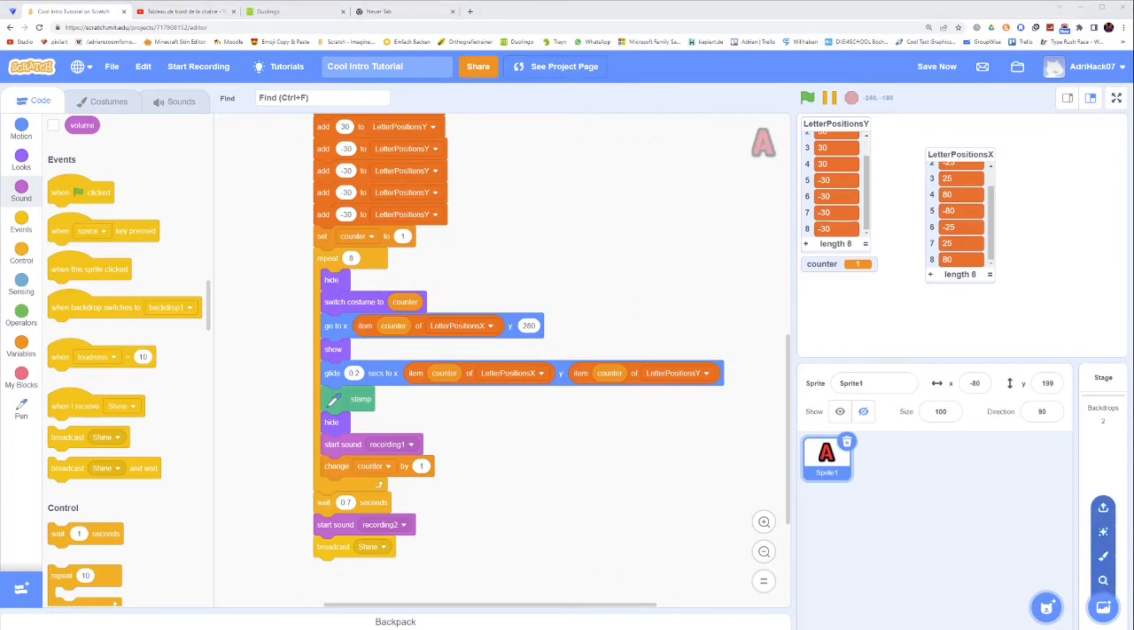After that, it stamps so that you still see the letter after it goes away. So in total, what this does is, first it switches to a different costume every time. Then it goes high up, since the Y position is 280. So it goes very high up. Then it shows, and then it glides down to the position where it has to go. Then it stamps, it hides, it plays the sound that you can download from the description, and then it changes counter by 1, and the loop is repeated again. So then that would be a different costume and a different position to go for the letter.